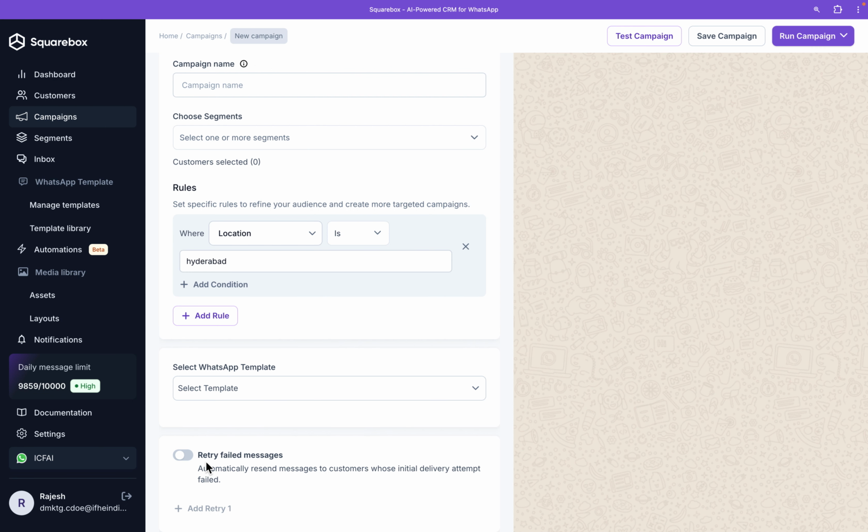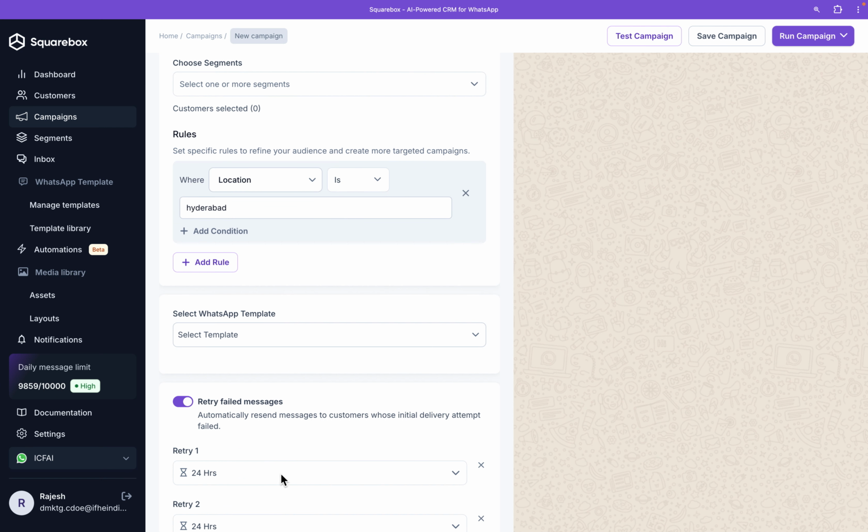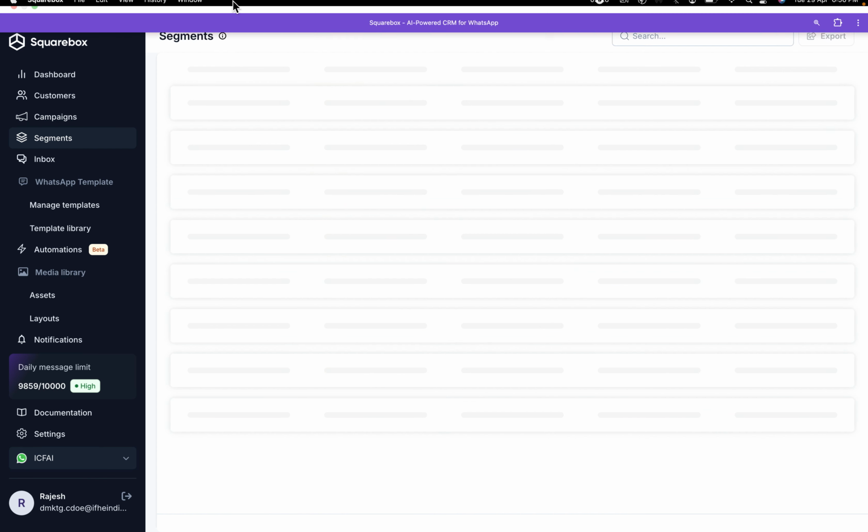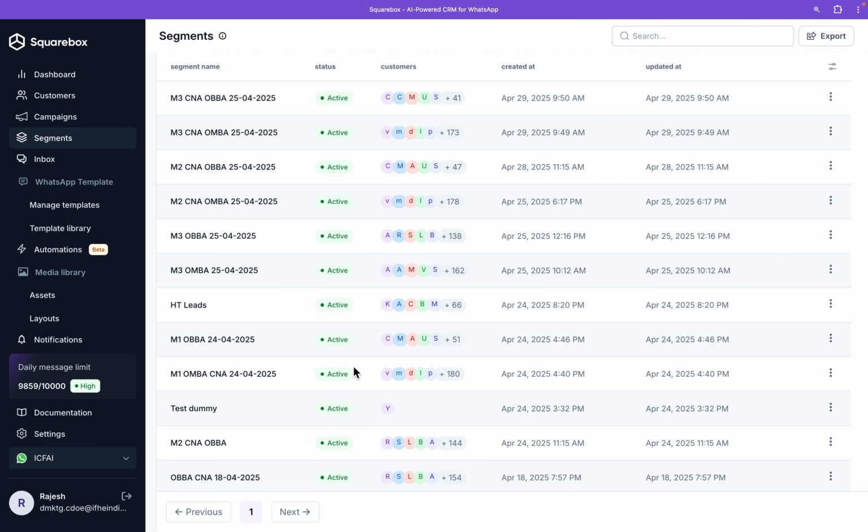One more thing is that there is a feature of retrying the failed messages up to 3 times. And one more thing is that instead of running the campaign immediately, I can schedule the campaign whenever I want. And these are the segments that are created for different types of students.